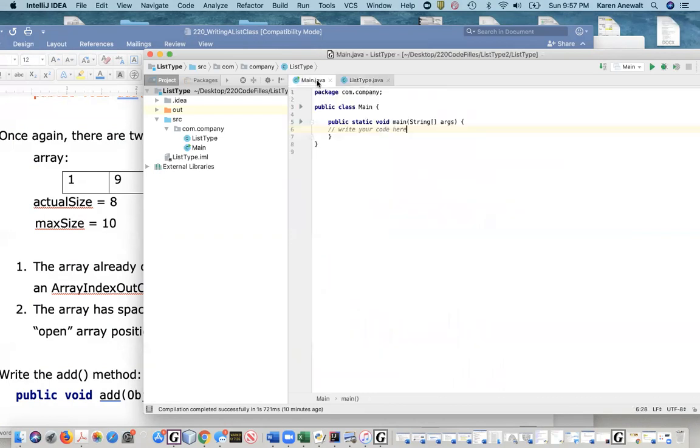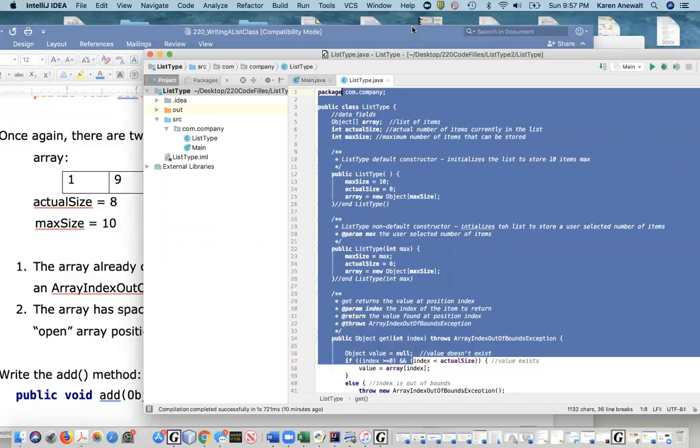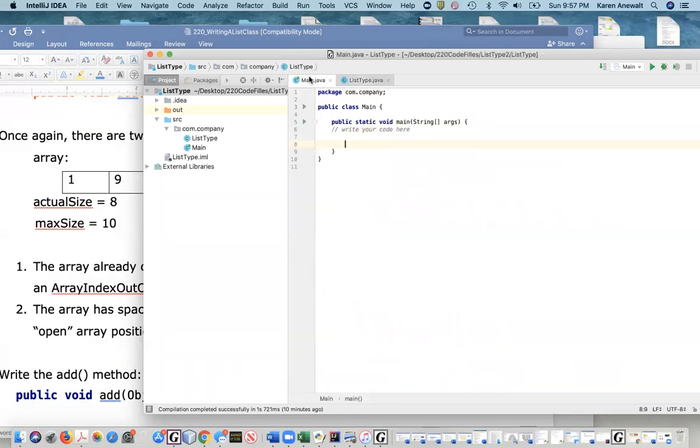Super, so let's go into our main program, and we want to be able to test out some of these list type methods that we've created. So one thing we want to be able to do is make a new list type, instantiate the class, and I'm going to do that by calling the default constructor. And then let's write a loop that adds a few values to the collection.